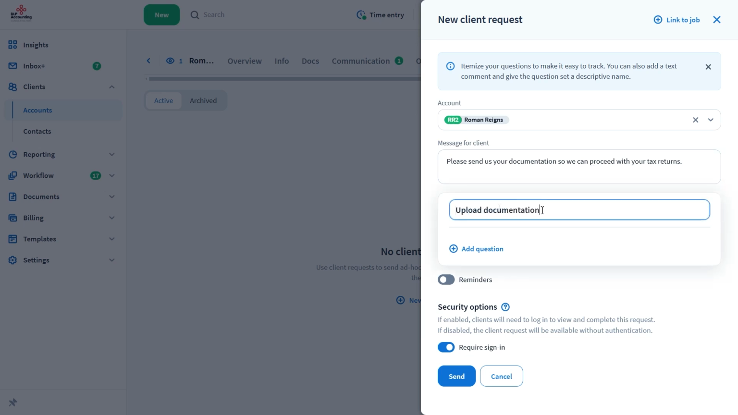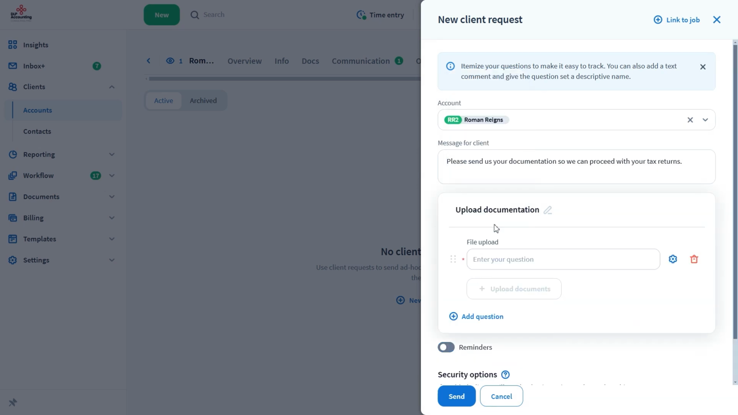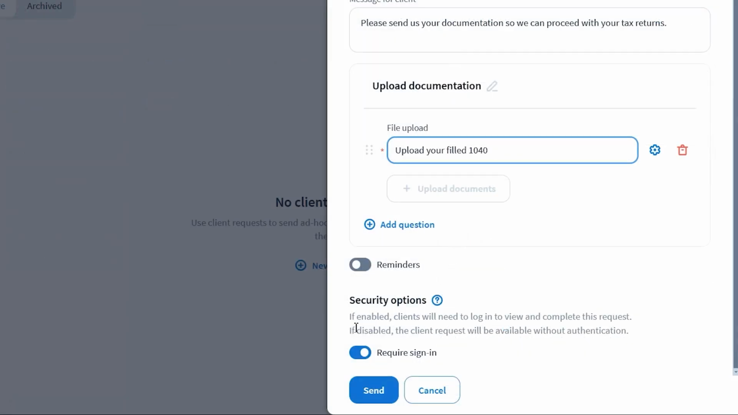Write the name of your request and select the type of question you want by pressing Add Question. Click the File Upload option. Write simple instructions. Here, you can decide if you want your clients to log in to be able to fulfill this request. We wish not to have to do that for this example, so we will turn this toggle off.